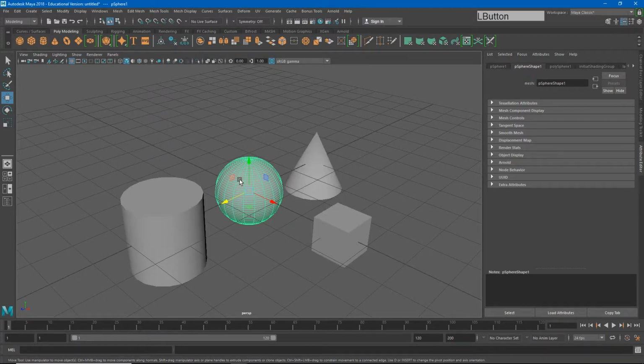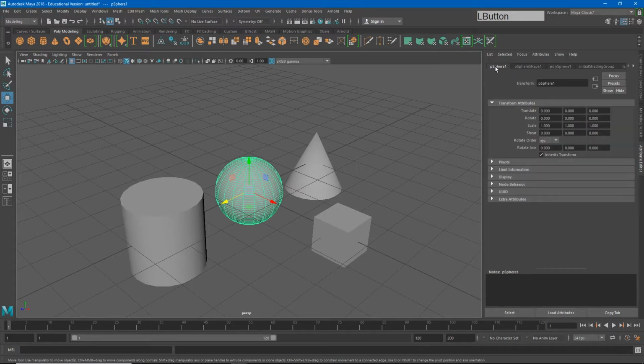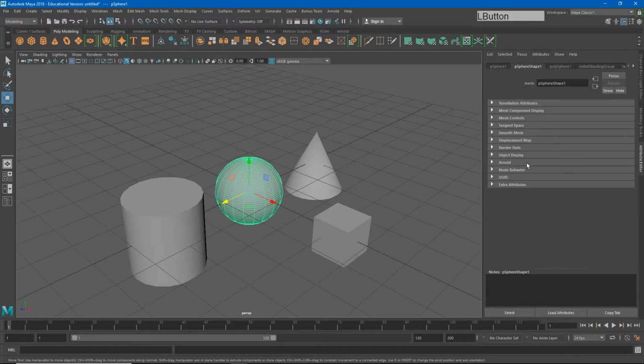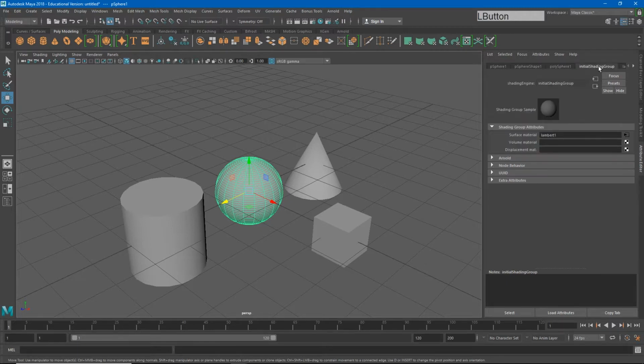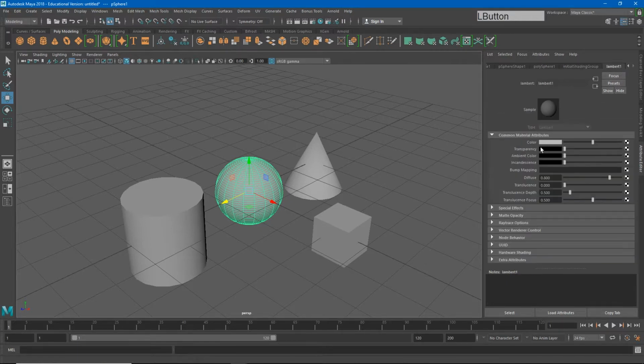If I select my pSphere1, you'll see that this object is made of the pSphere1 node, where I can adjust my translates, rotates, and scales. The pSphereShape1 node, where I can adjust how the object shows up on screen. The polysphere1 node, which we edited earlier. An initial shading group, and our material node, where I can change the color of our object. Notice that all of the objects change because they're all sharing the same Lambert1 material.